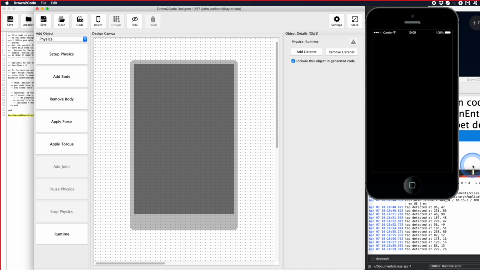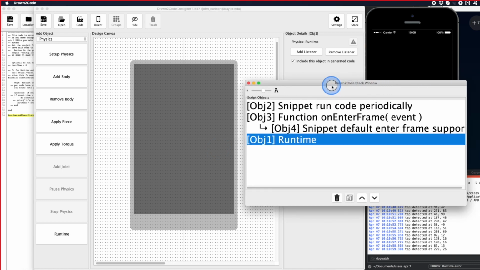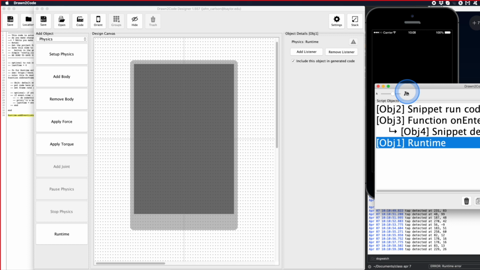If we look at the stack now, you'll see it's a little more complex than usual. There's a snippet, object 2, that was created. Object 3 is the event handler function. Object 4 is the default snippet inside of the event handling function, and then object 1 is our runtime. So there's a little bit more going on here than in some of our previous examples. Let's just peek at it.